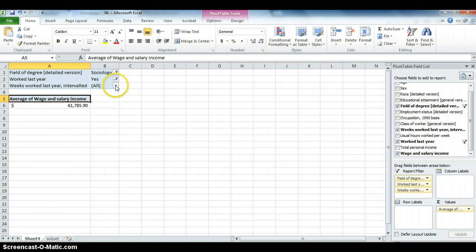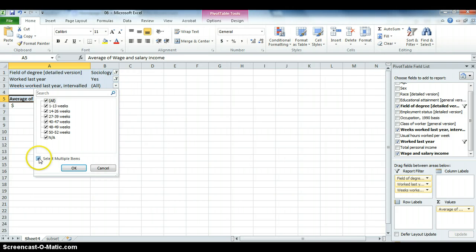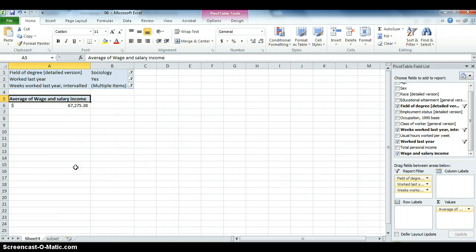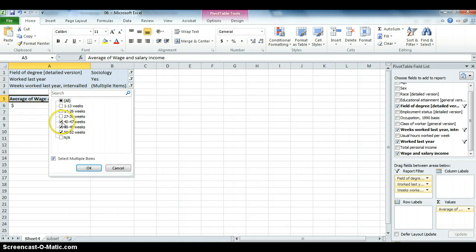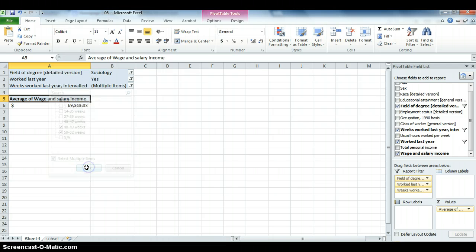In this case, I'm going to filter out people who didn't work 40 or more weeks. So I'm going to only look at people who worked 40 or more weeks last year. That's okay, like that. Now the average income goes up to $67,275. Just for an exercise, not per the assignment, of course, you could look at people who only worked 48 or more weeks a year, who worked basically a full year. The income's going to go up even more, like that.